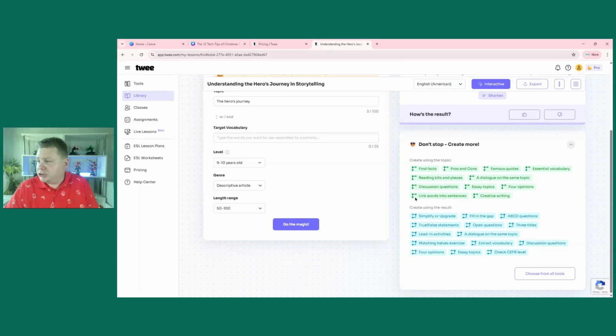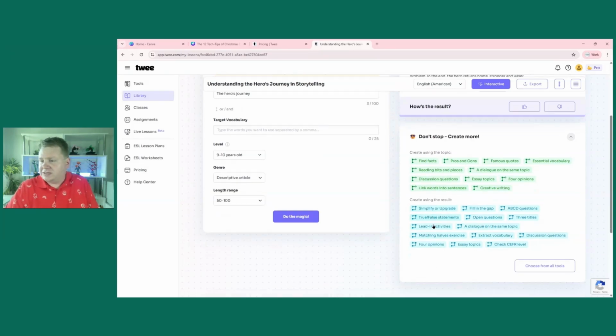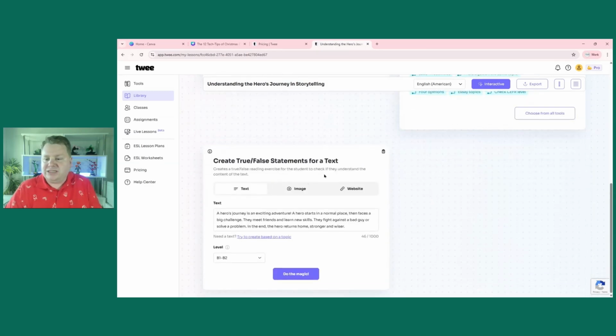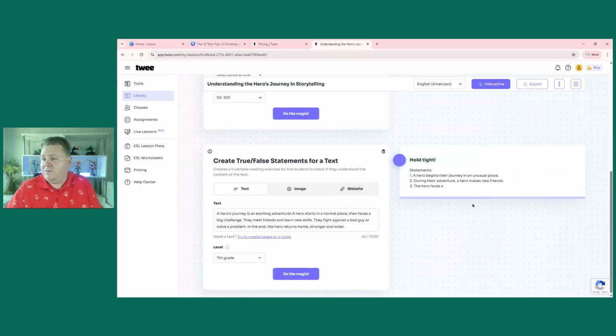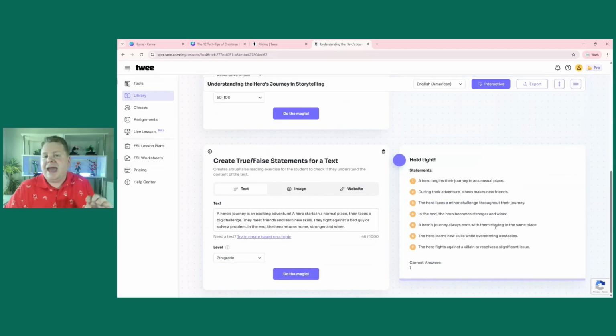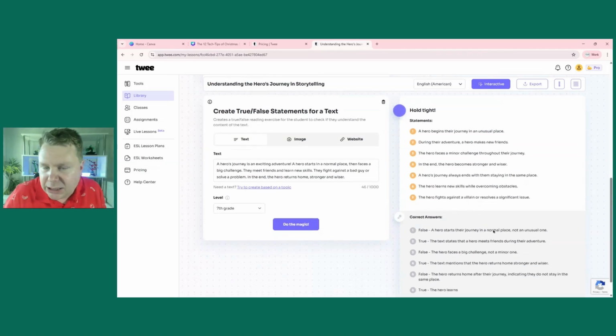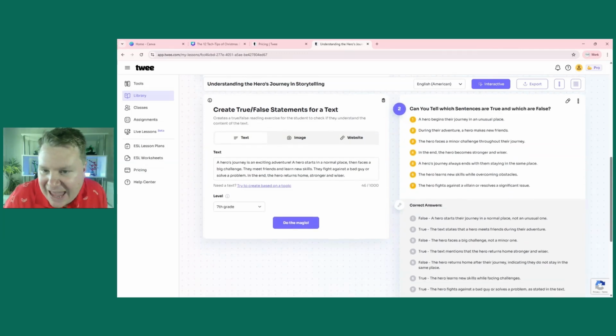And we were doing true false statements, and they're not just there, but we do have... Let's do, oh no, there it is, true false statements. So I'm going to click on the true false statements here. Again, we can choose our level, our grade. I might choose year 7. Click do the magic, and it's going to create some true false statements for us just here. And one thing I absolutely love is it gives you answers.